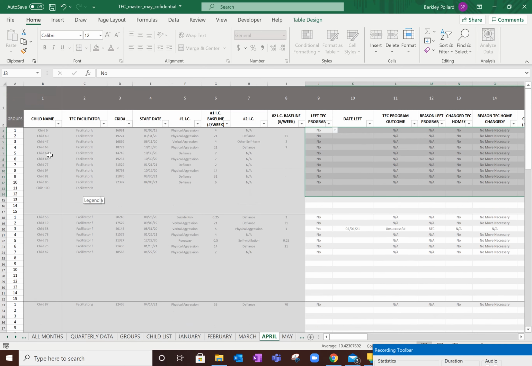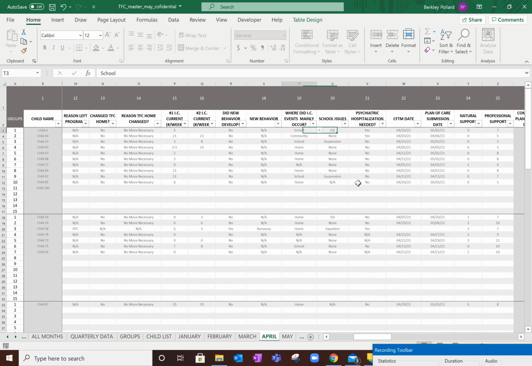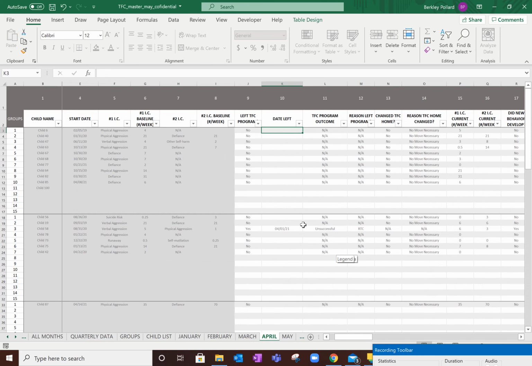Now, if I am facilitator B, and I'm trying to insert the information here, I'm going to look at everything that's not in gray and I'm just going to enter that information. Kind of like before, except the order is maybe slightly different. You don't have to insert the baseline for them anymore, but you still have to insert that current.